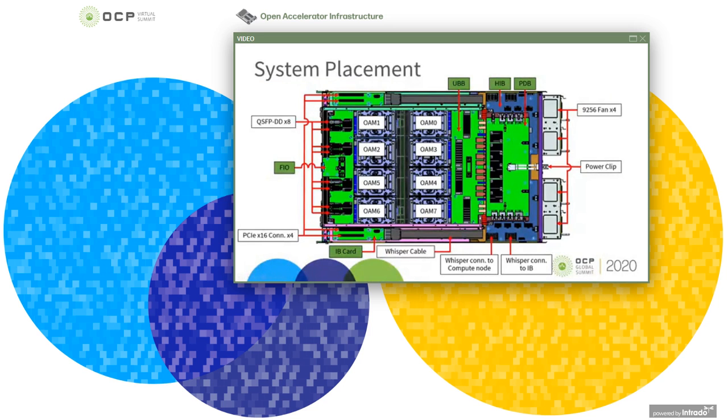Here is our system placement. I think after the previous introduction, this page is just for your reference. Nothing special here.